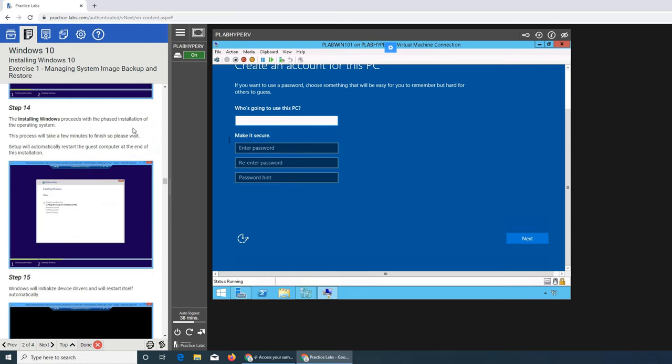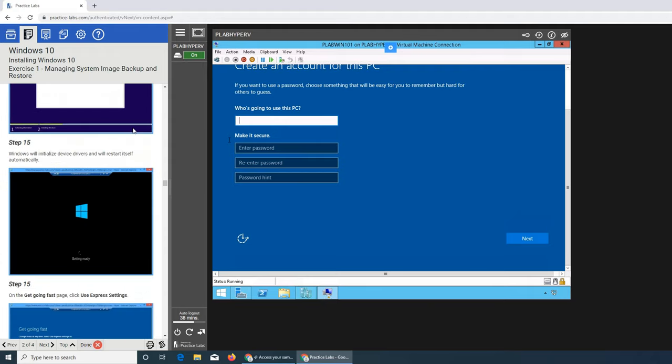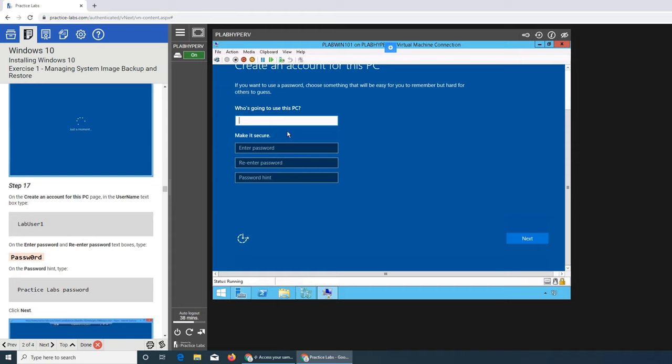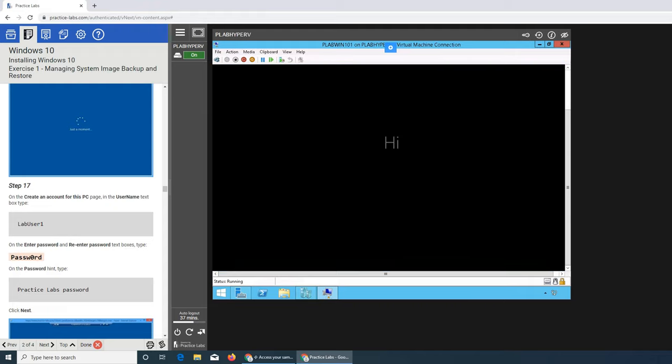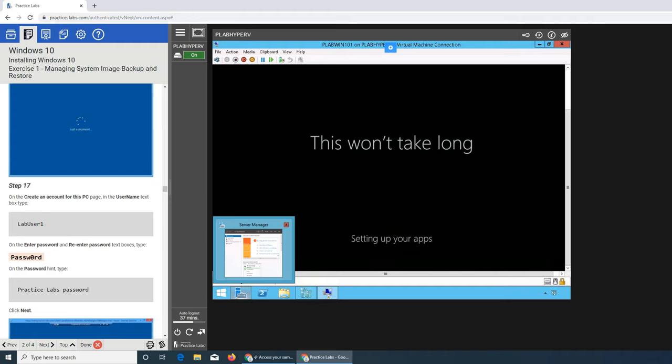Alright, so who's going to use this PC? I think they wanted to name it something like Lab User 1. Express settings, Lab User 1. Now enter the password. For the hint we don't have to write it down, we can put default. By default they would know that the password is the one they wanted. So we got the hi message, and I hope all the tasks get completed in an hour, because that's the hour-long window they gave you for this one.